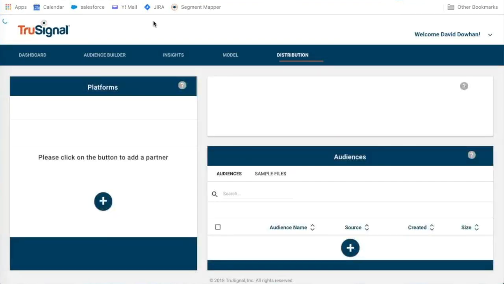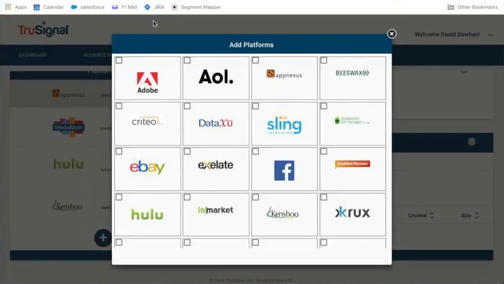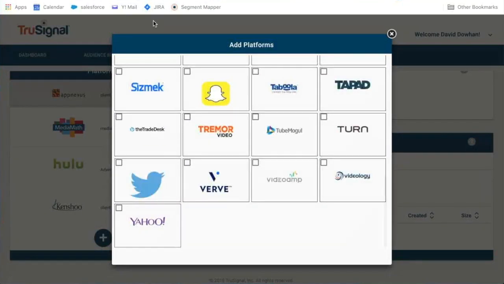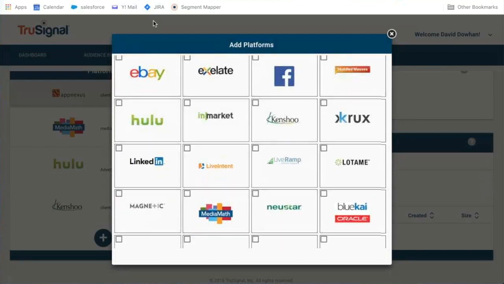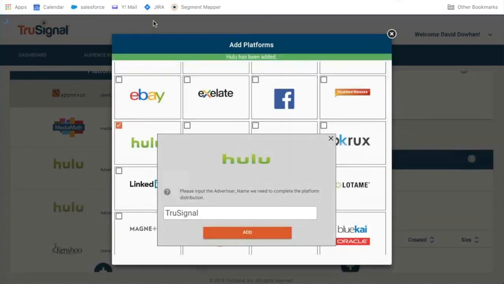marketing campaigns. You'll notice that the distribution system has several different platforms that are already loaded. To customize it for you, choose distribution and then add from the pick list. The pick list here is a subset. We actually have access to a couple hundred different providers. In this example, let's say I want to distribute to Hulu for an addressable campaign. Hulu's asking for my advertiser name, so I'm going to say it's TruSignal, and I click Add. Then the system adds Hulu under TruSignal.